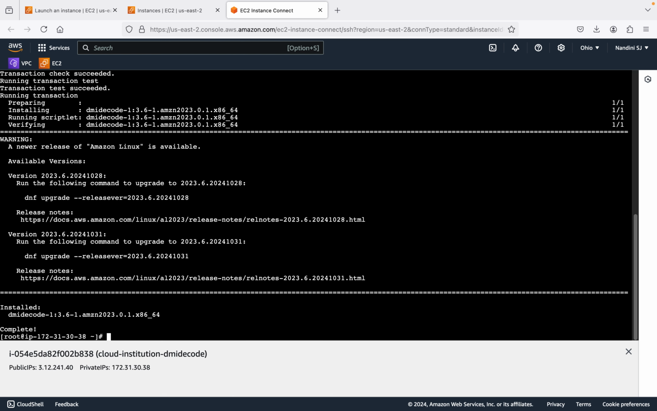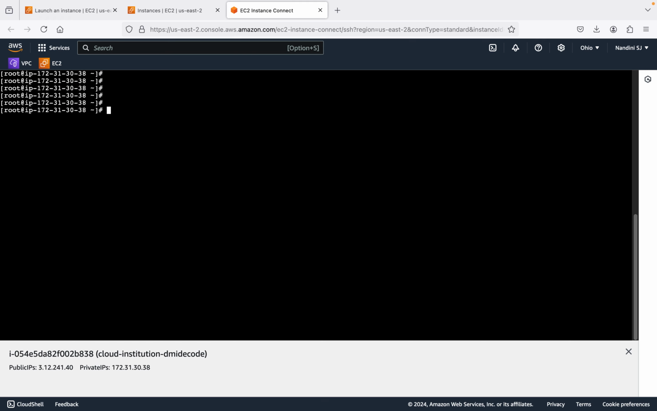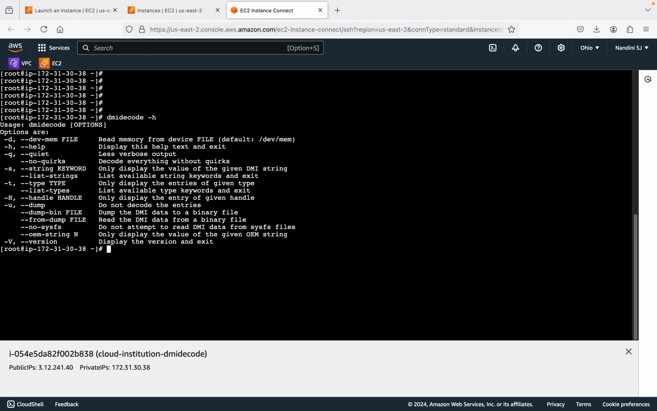Okay, it's completed. Now I wanted to check the command again. So I'm going to give the command dmidecode. This is the command, and if you see the help, -h, of this command, you can see what options are there. Read memory from the device file, display the help, less verbose output, and decode everything without queries. Something like that, so there are so many different options.